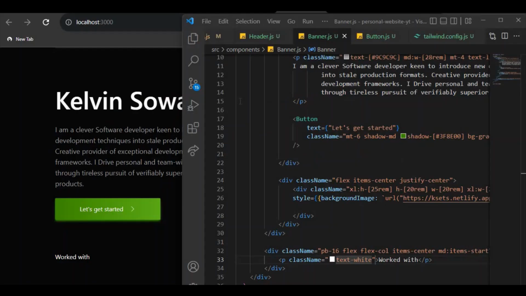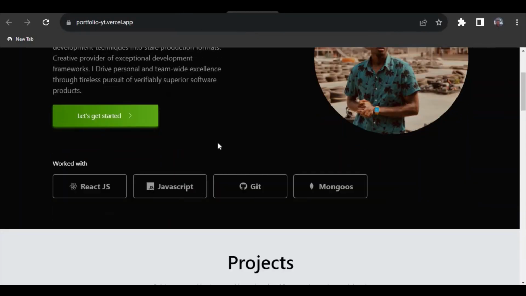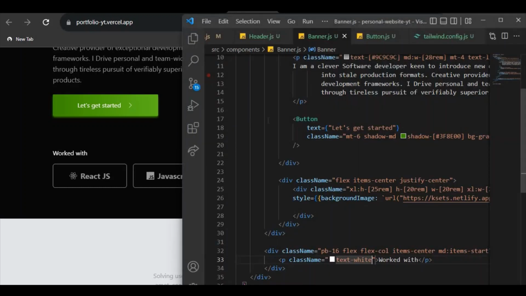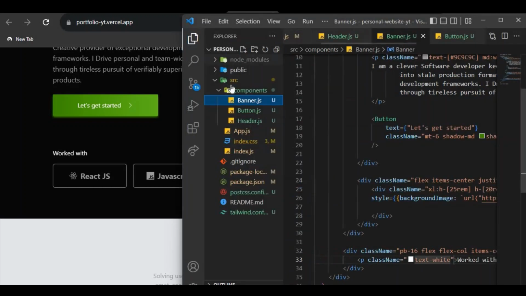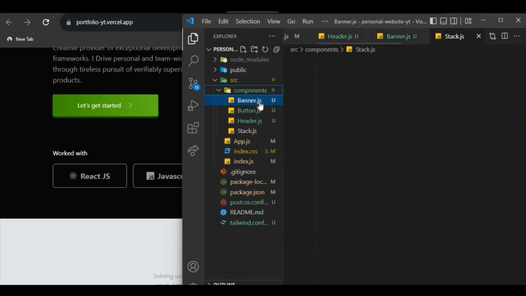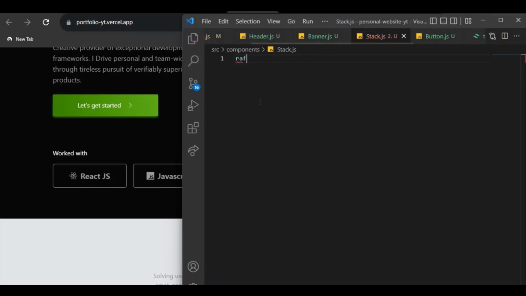So the next thing to do is create these stack components. These stacks here are all the same basically. The only difference is the icon and then the name. Right, the icon and then the name. So we can just create one component and make it reusable. That's basically what we are going to do now. So let's create a new file in our component called stack.js.